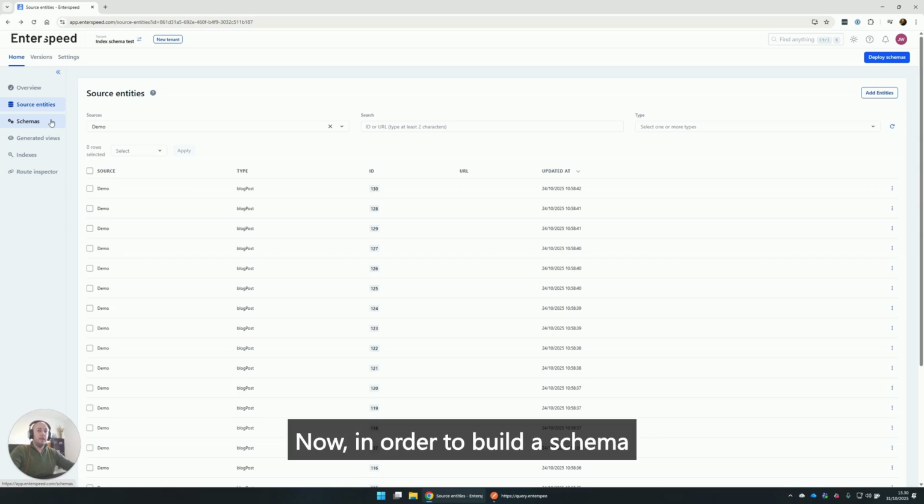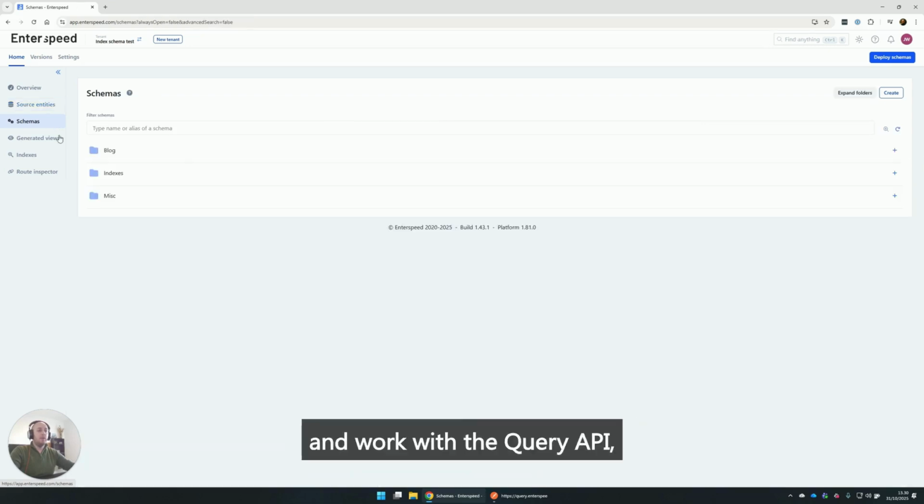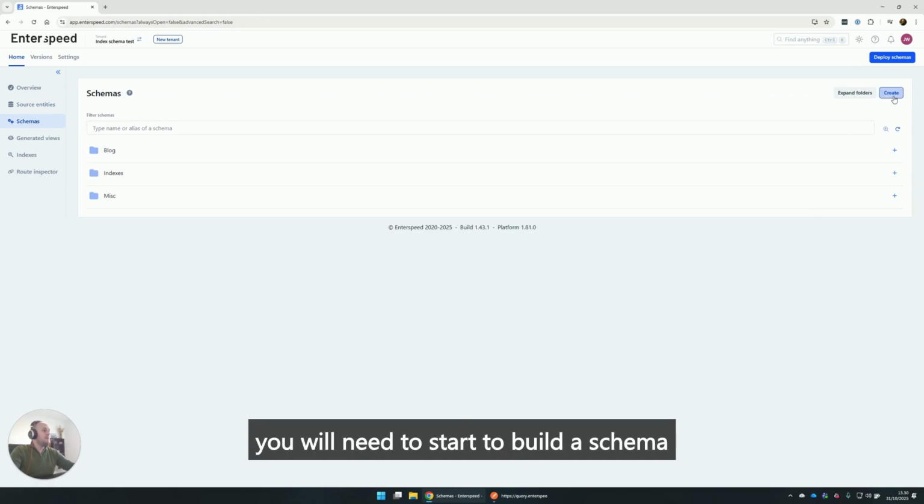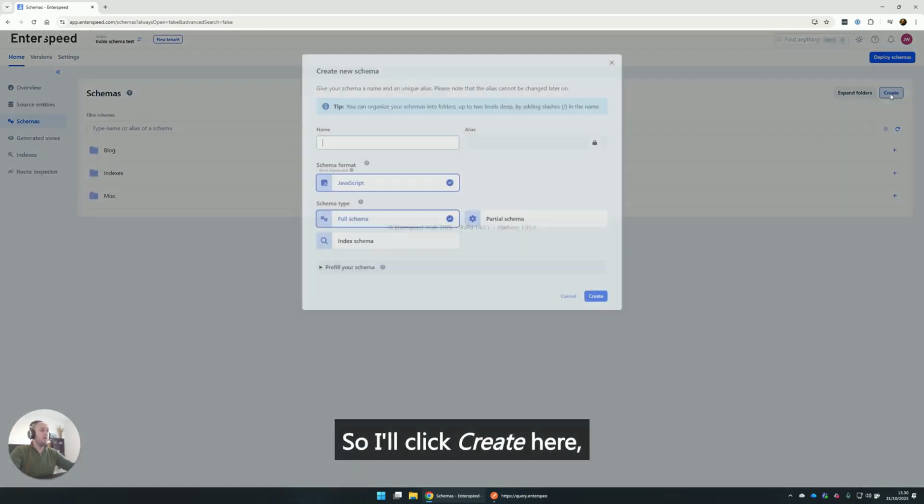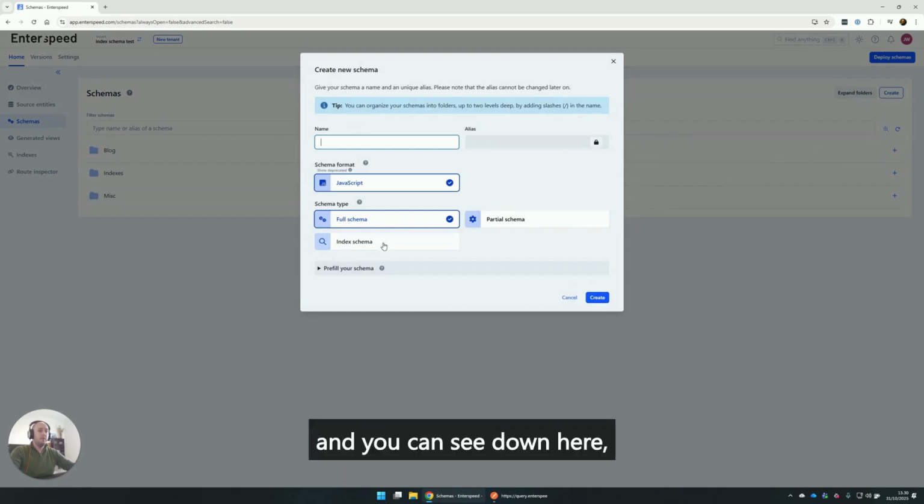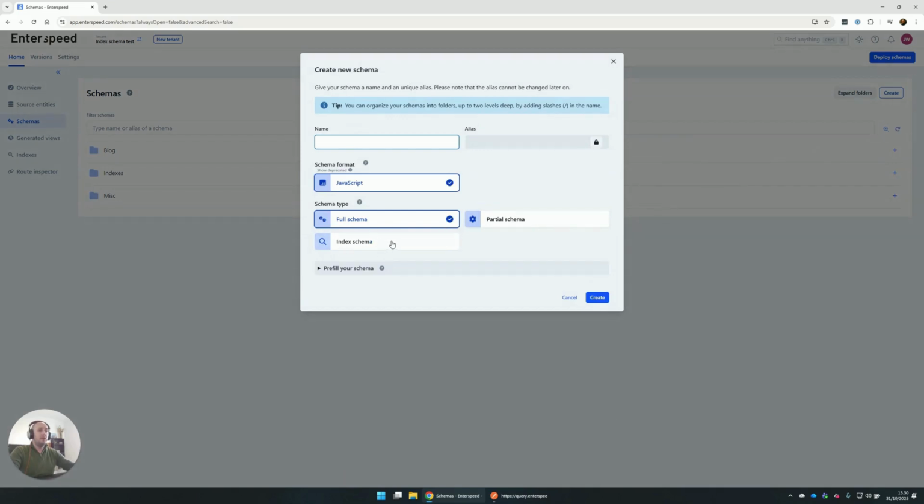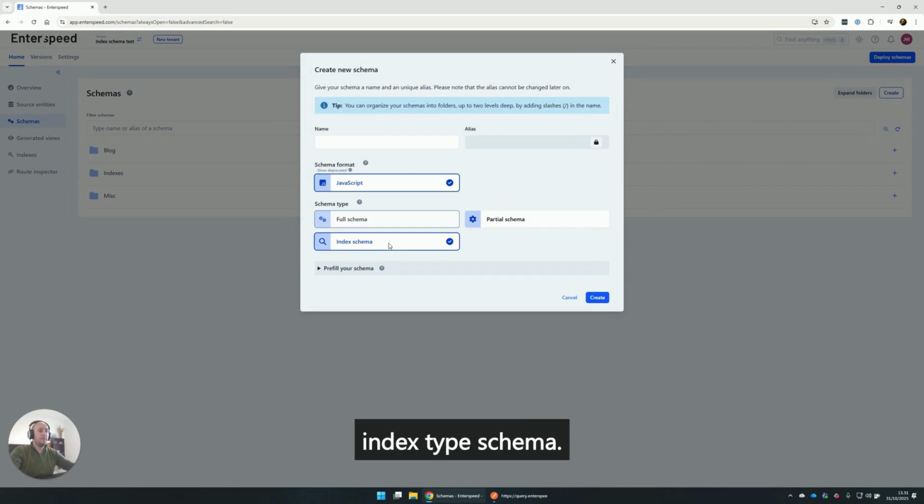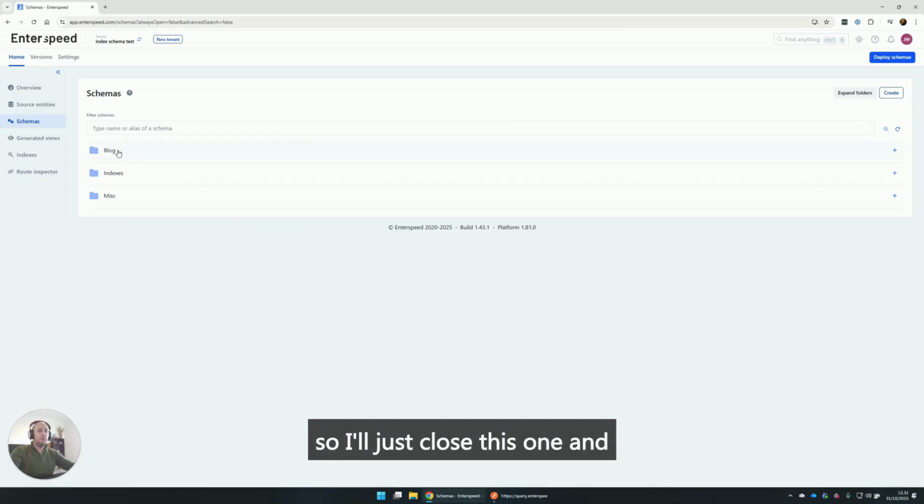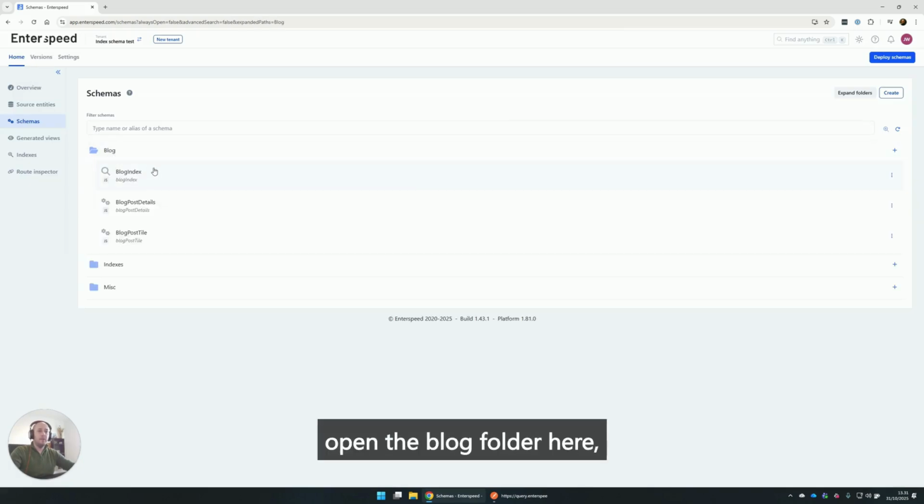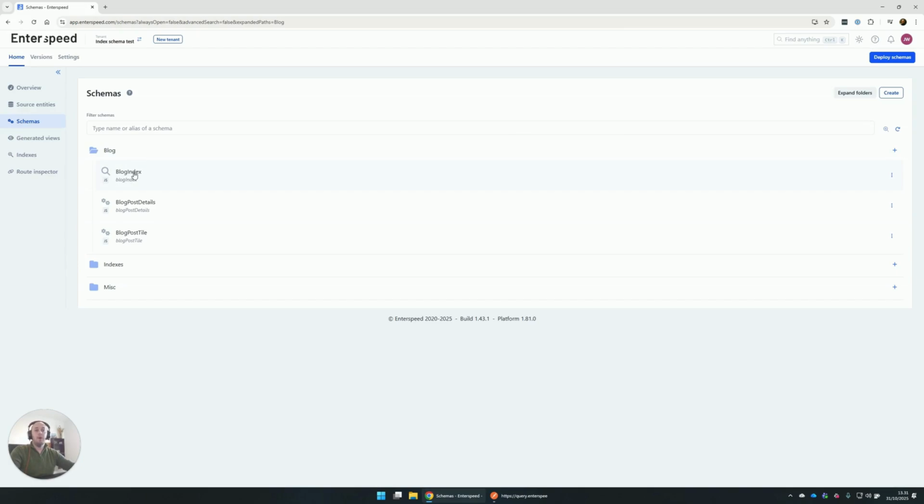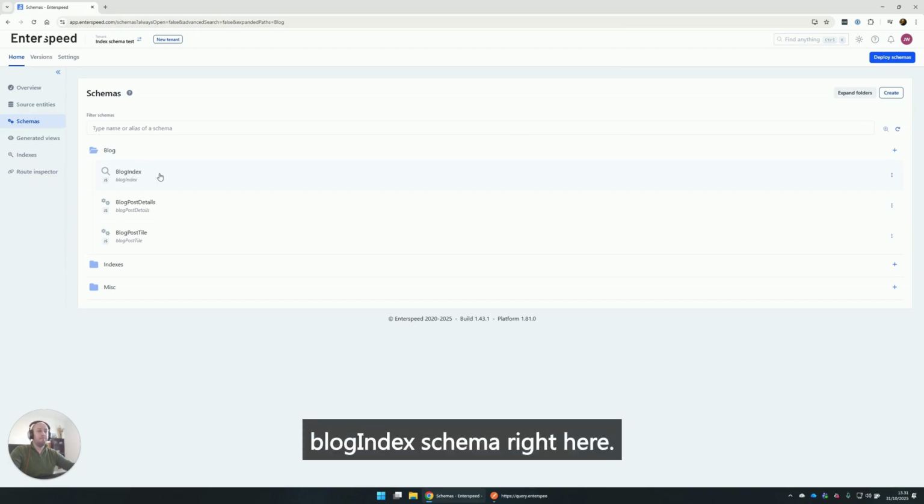Now, in order to work with the Query API, you will need to start by building a schema like you normally would. So I'll click create here, and you can see down here, you can now select an index type schema. I already created a schema, so I'll just close this one and open the blog folder here, and you can see I have a blog index schema right here.